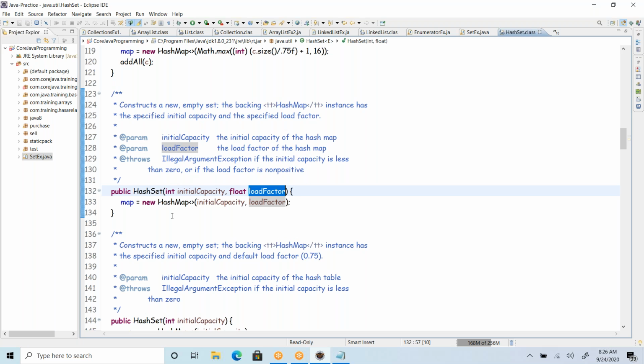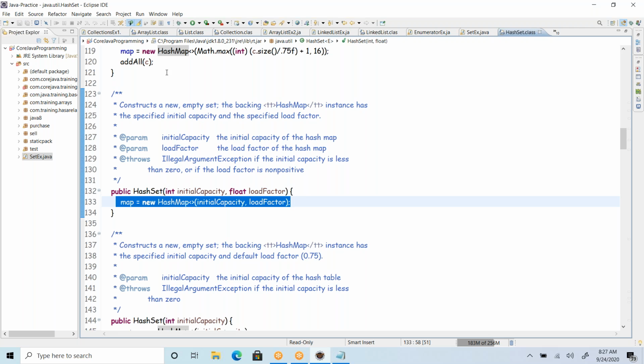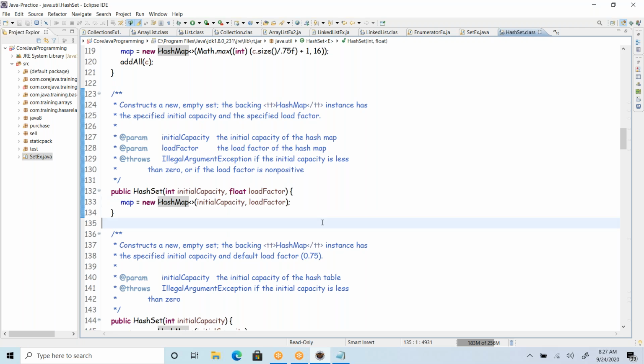With the help of load factor, this hash map, hash set is going to reconstruct. Internally it is using hash map, so that's what I'm saying, that load factor concept is going to restructure the map and arrange the elements in the set.